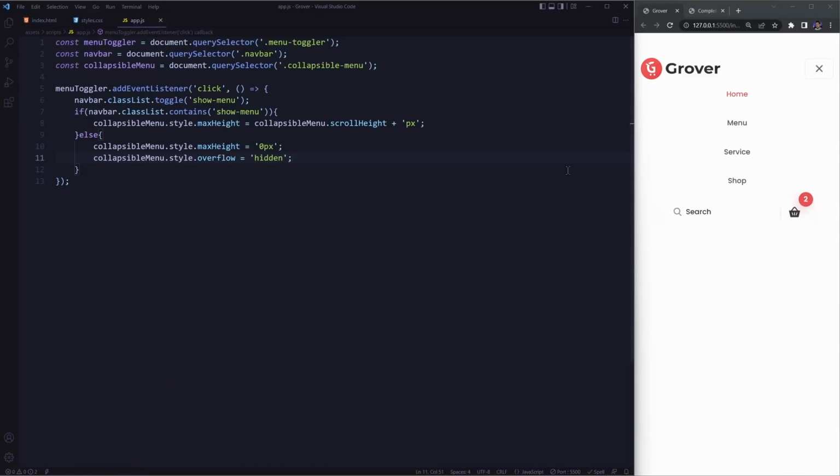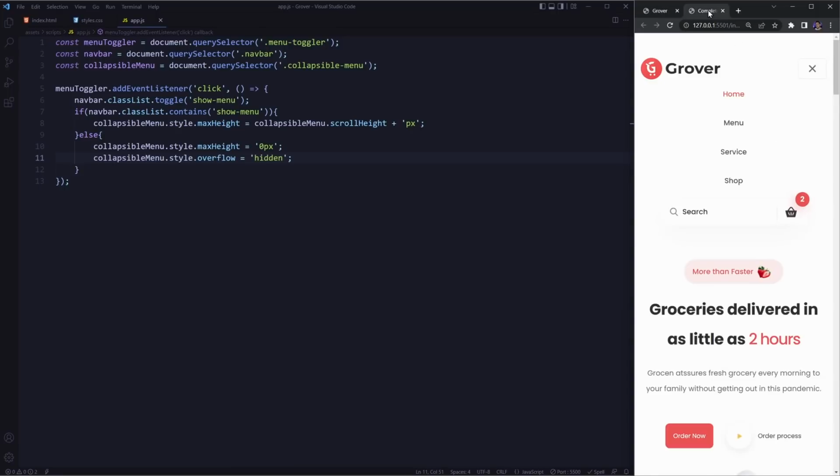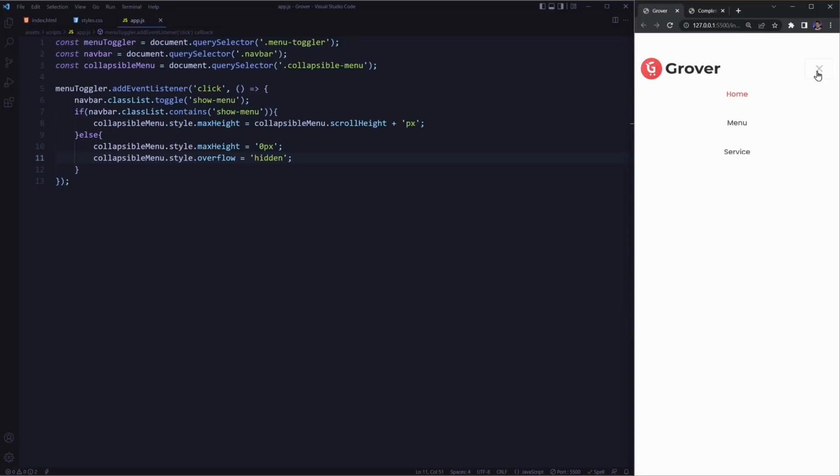So now, as you can see, this is loading quite fast. So if we compare it to the original, notice how there's a little bit of a delay, and then we get the shadow underneath, which is not something that we are getting here.